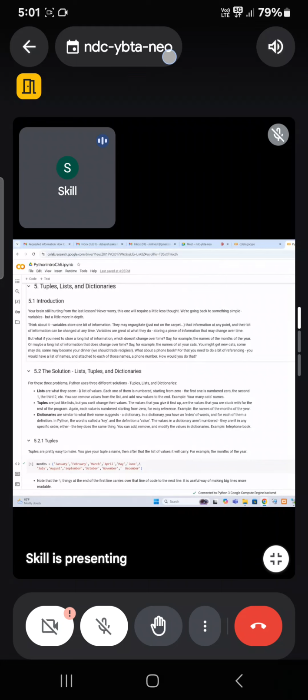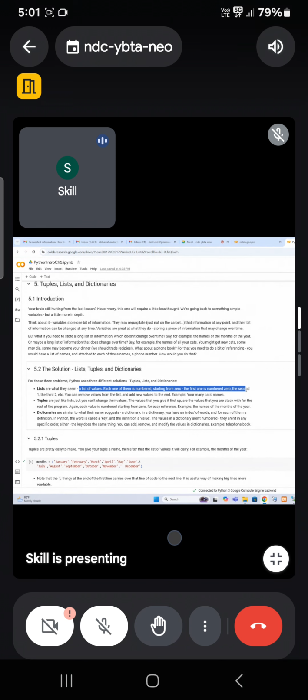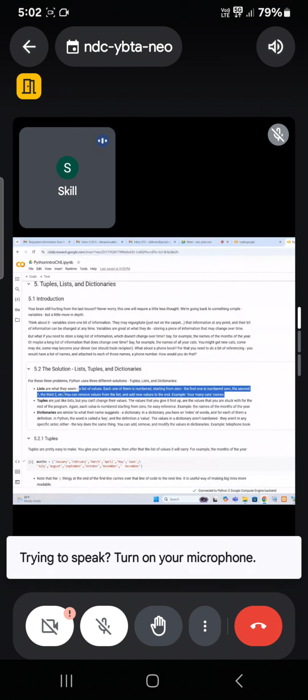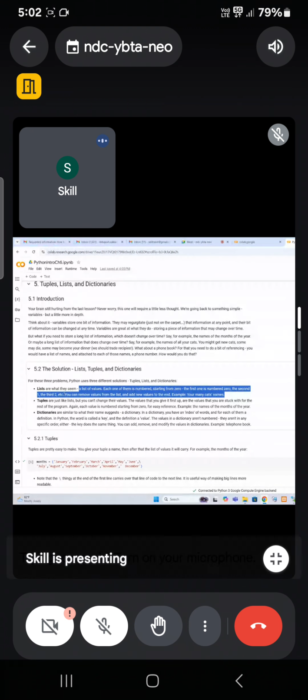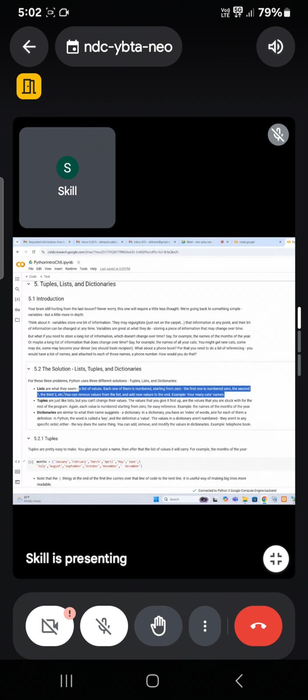A list is a list of values. Each one of them is numbered starting from 0: the first one is number 0, the second is 1, the third is 2, and so on. In our usual case, we always start with the number 1, but in programming concepts, we always start with 0. Okay, so for example, your many cats' names.